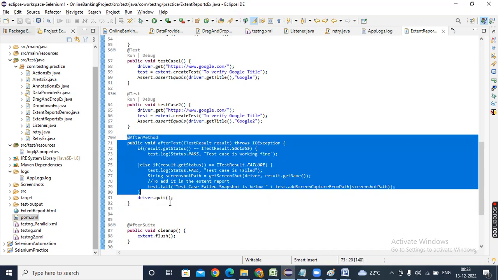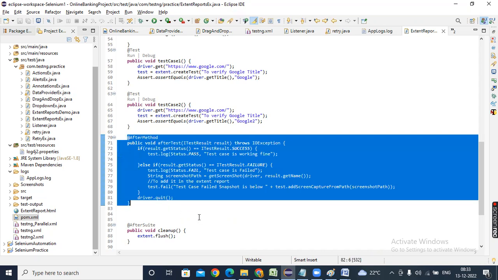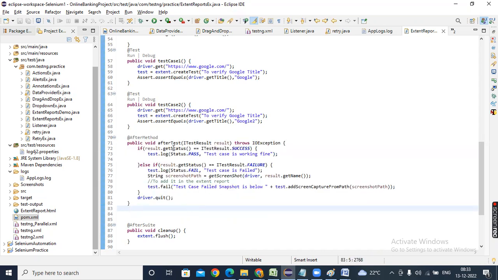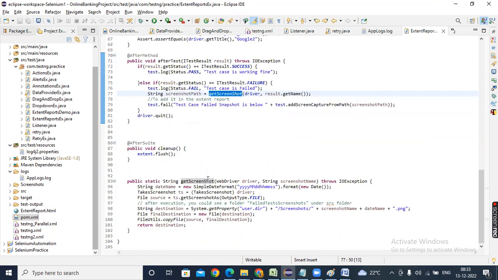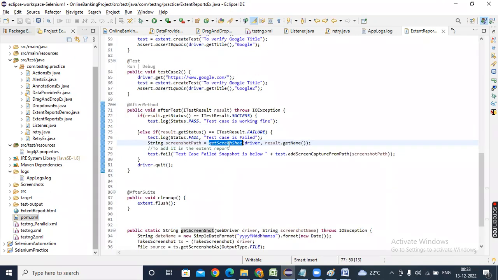Guys, is this method clear for everyone, whatever is happening? Yes, sir. What you are doing: result dot get status. If it is success, you are printing this. If it is failure, you are making a call to the get screenshot method. How can you call it directly? Because it is a static method. If it is inside the class, you can call it directly. If it is outside of the class, then you can use class name dot method name. Result dot get name will give you the method name.